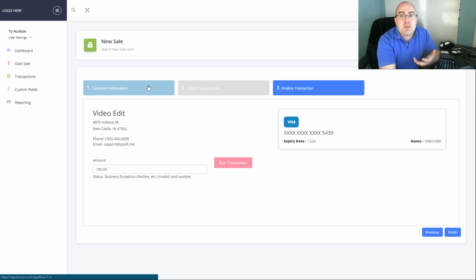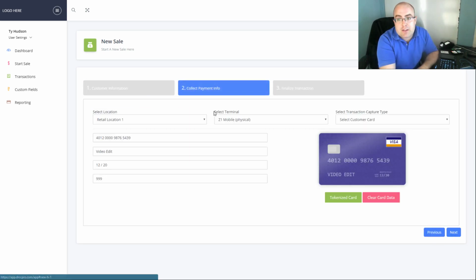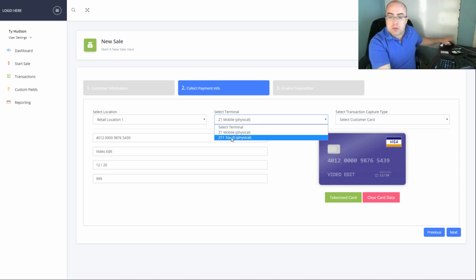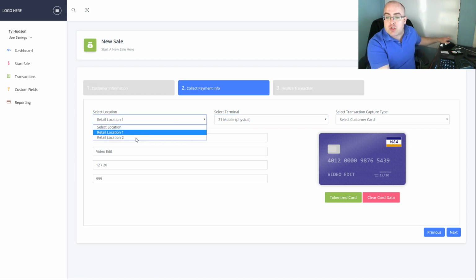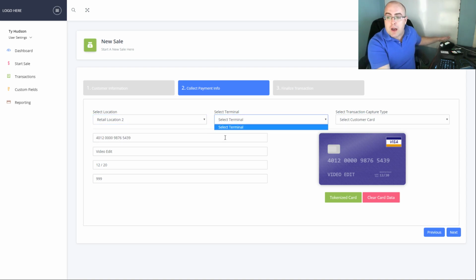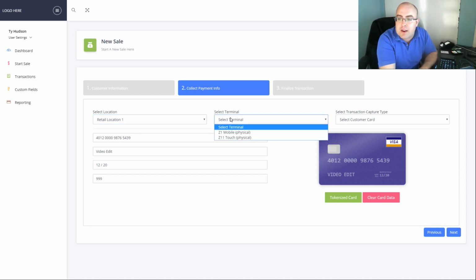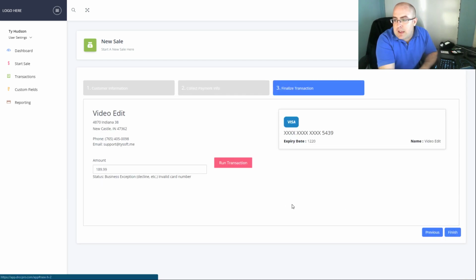So, good thing for me, video edit is in my office right now, or in my practice. And they have their card on them. So what we can do is we can say, I don't want to select a card. I still want to use the Z1 Mobile, not the Z11. So I'm choosing my device here. And my locations would pop up too. So if I choose 2, I don't have any terminals under that anymore. So you saw me change that. And I will hit the Z11, hit next.